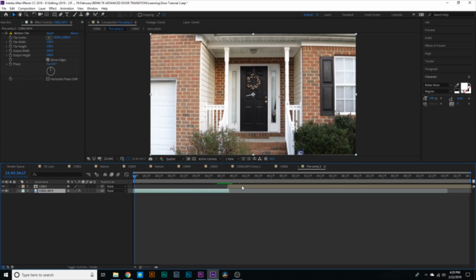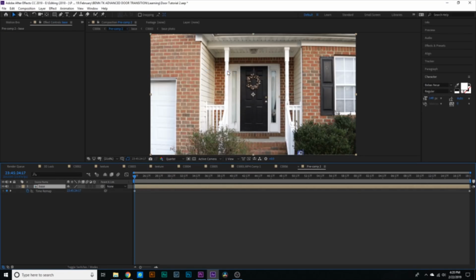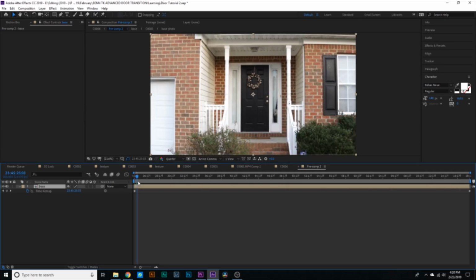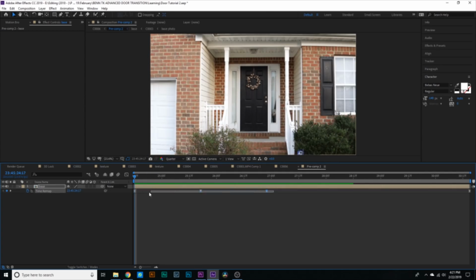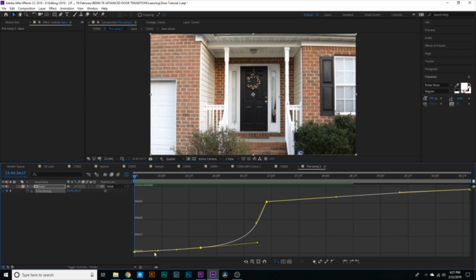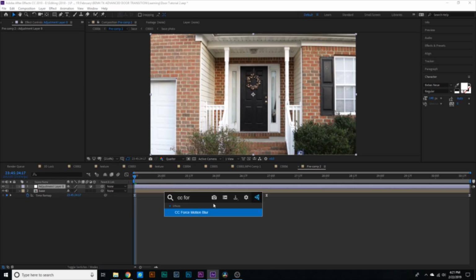So once you have a match cut that you're happy with, select the 2 clips, right click, pre-compose, and then you're gonna right click, go to time, enable time remapping. And we're just going to do some quick time remapping on this clip. Alright, cool. So I just added 3 different keyframes. I converted them to easy ease. I did a bit of graph editing, as you guys can see right there, just to smooth it out. And then the last thing I'm going to do is add an adjustment layer, new, adjustment layer, and we're going to add that CC Force Motion Blur.